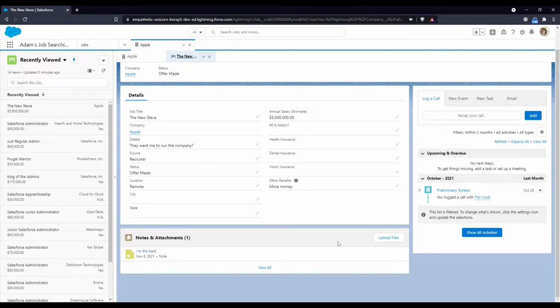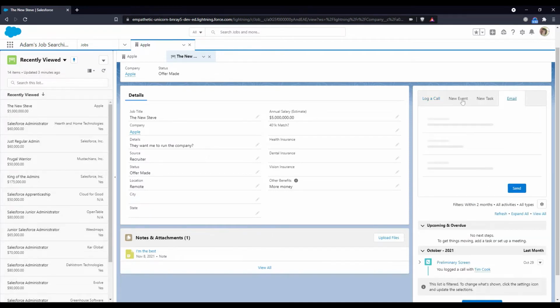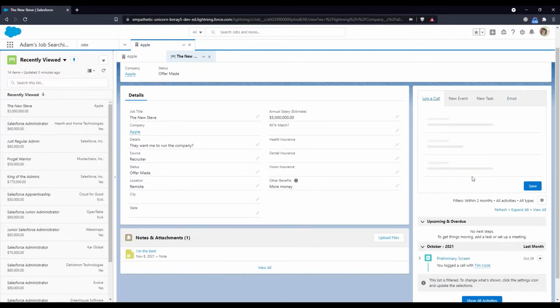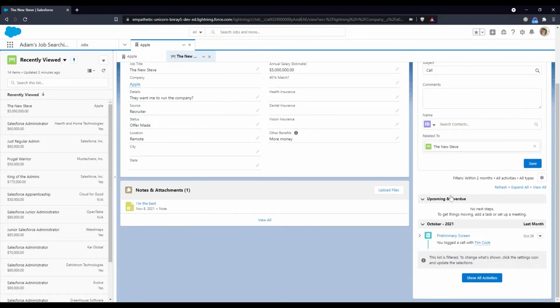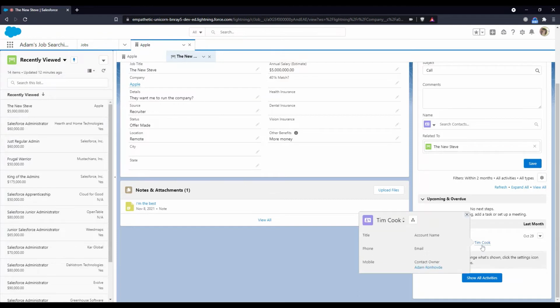And on the right side, we have the activities section where I can log calls, and I can create new events or tasks, and I can even send an email straight from my Salesforce org. Now, below that, I have a list of recent events and tasks that have been completed, such as this call with Tim Cook.